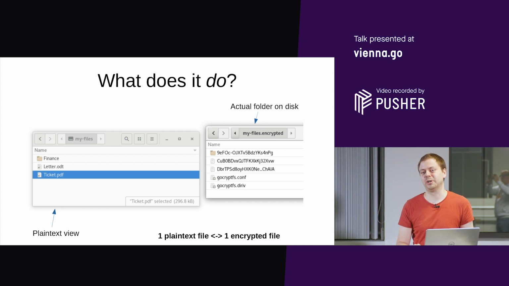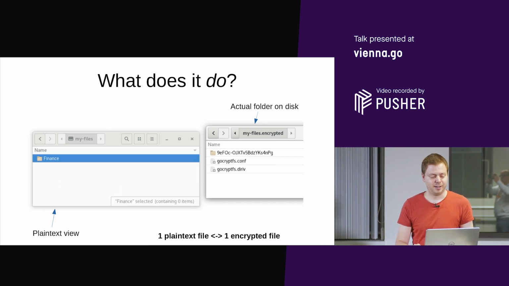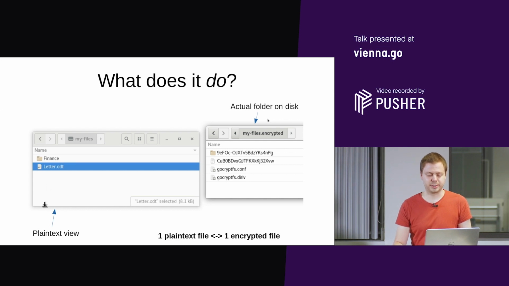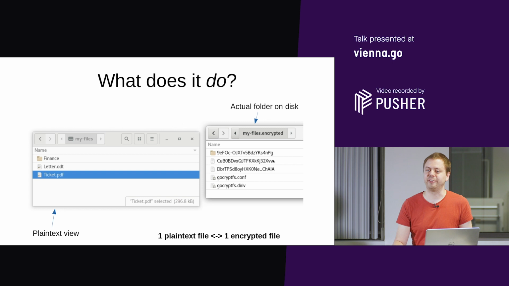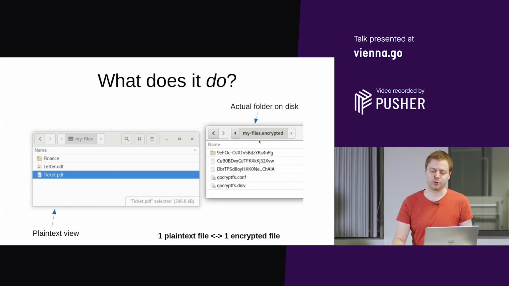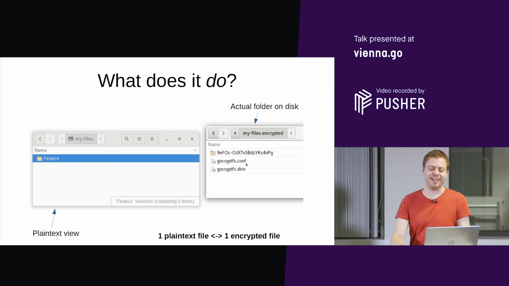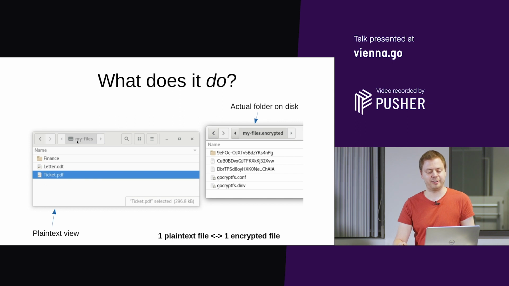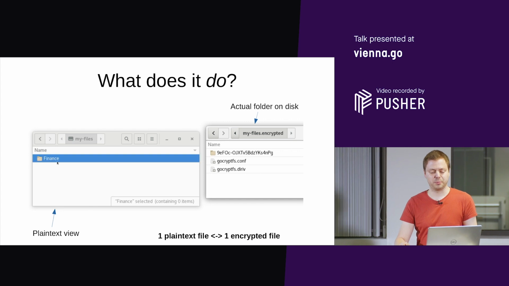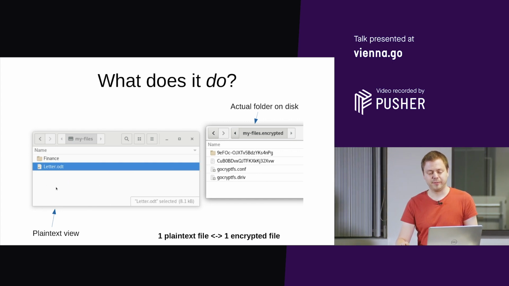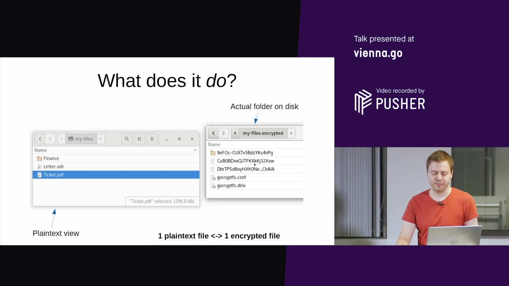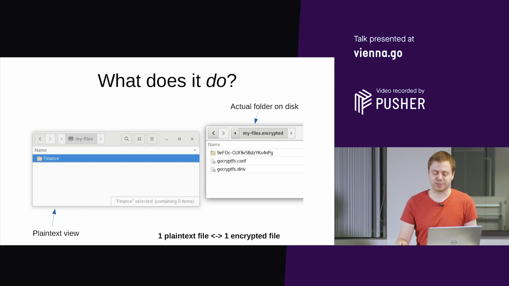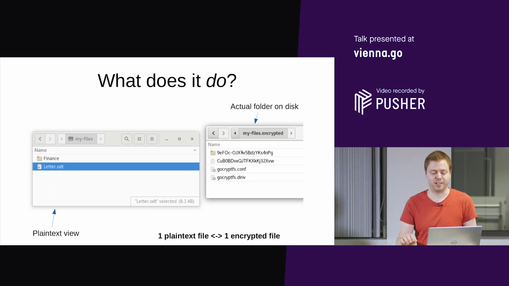With gocryptfs, you have two folders. The folder on the right is where the files are actually stored on disk. Then gocryptfs generates a plain text view of this encrypted folder. This is called my files here, and as indicated here, when you put files or folders in here, they will appear on the encrypted side. And as you see, the file names are just a bunch of garbage because these are encrypted together with the file content.